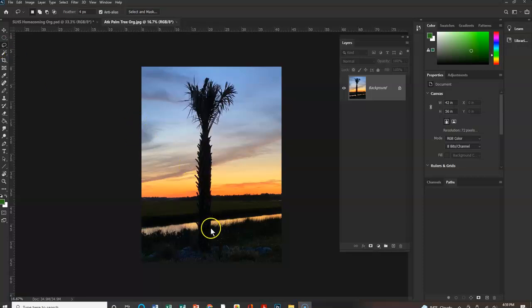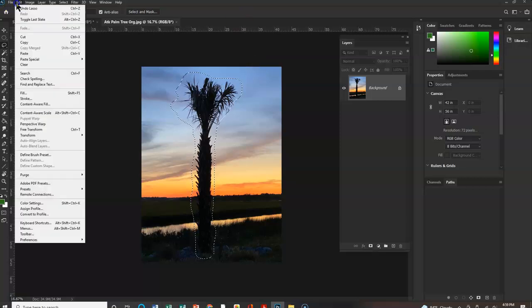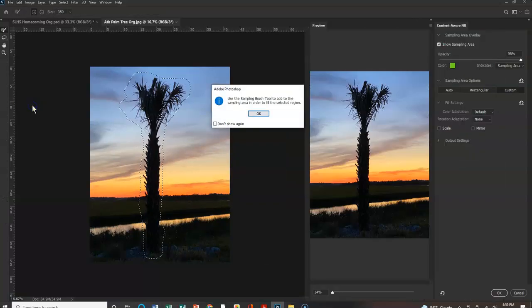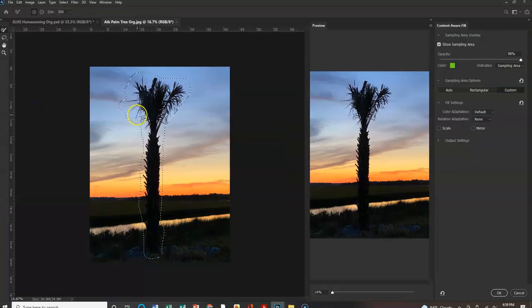Okay, I'm going to go back and do this the same way, making sure I'm on my background layer first. And this time I'm going to use the other, more advanced way where I can use the sampling brush. I get to that one by doing Edit, Content Aware Fill. Okay, and again, this is where I can use the sampling brush.